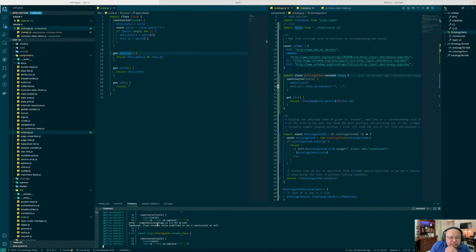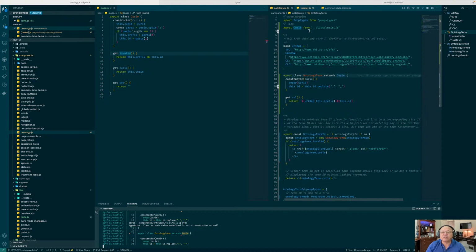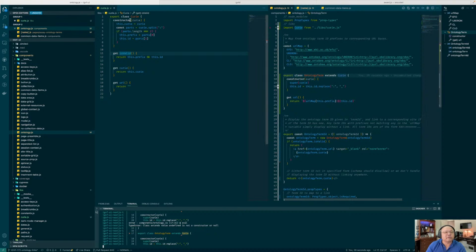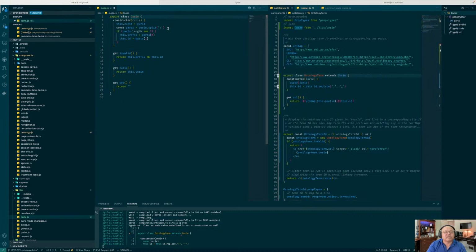Class extends value undefined. Oh, is it saying curry is not defined? Export class curry from libs. So we're in components libs curry. Oh, I don't know why to have JS there, but that shouldn't affect this. It's not a constructor or null. Export default. That's what it is.